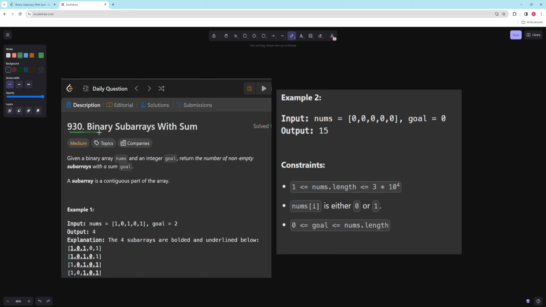In this video we're going to be working on binary subarrays with sum. In the problem you're given a binary array nums and an integer goal, and you want to return the number of non-empty subarrays with a sum goal. A subarray is a contiguous part of the array.